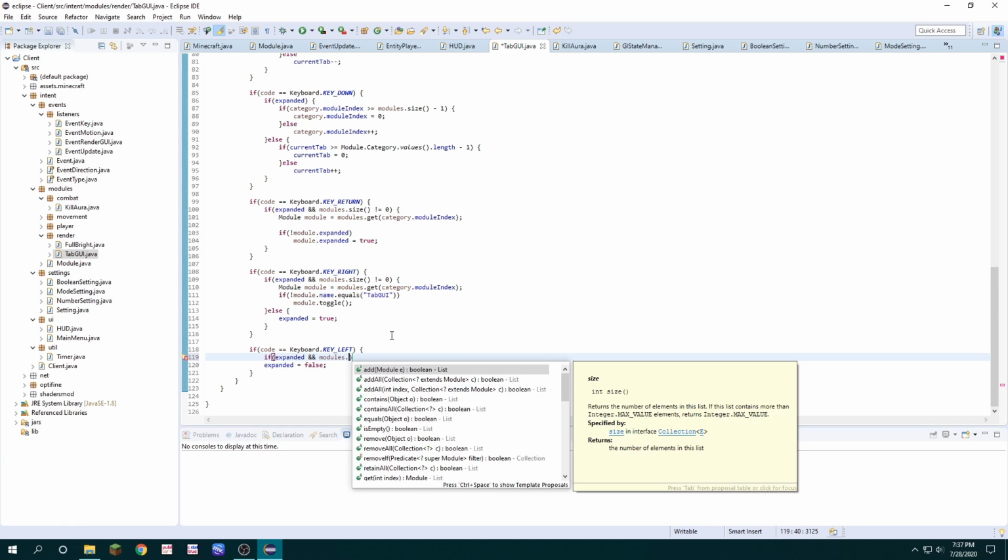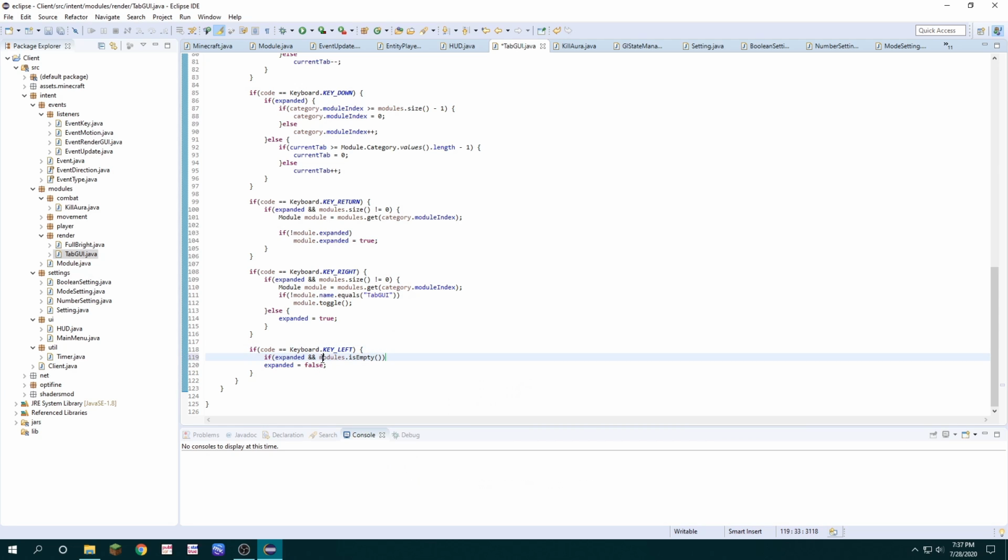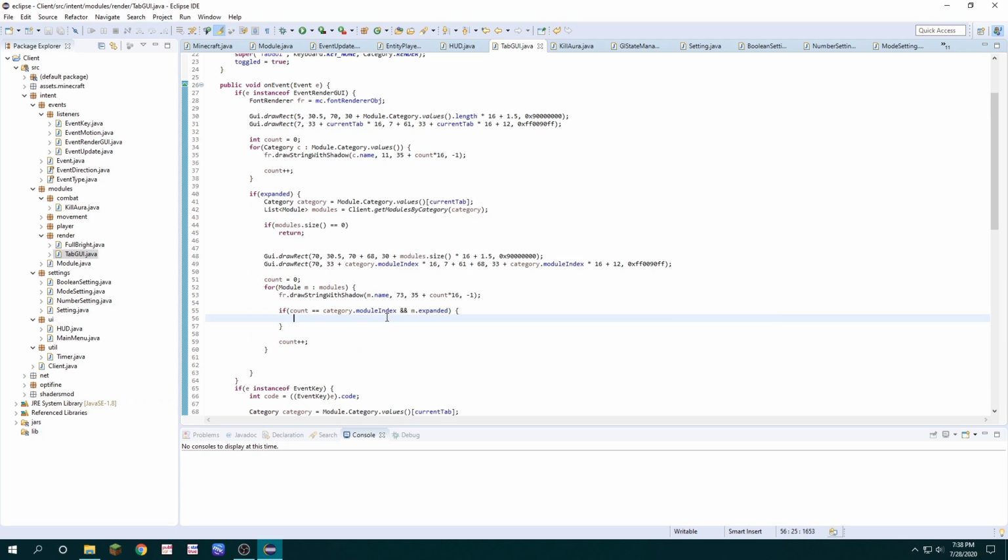If modules.size, or just if modules is not empty, then we want to check if the current module is expanded. So we say modules get category.module index, and we check for expanded. So if the current module is expanded, then we're going to say modules get this, and we can actually just say this whole thing right down here and say equals false. Otherwise, we'll close the current tab. We can go back to where we checked if the module was the current module and if it was expanded, and then we can say we need to draw a rectangle basically.